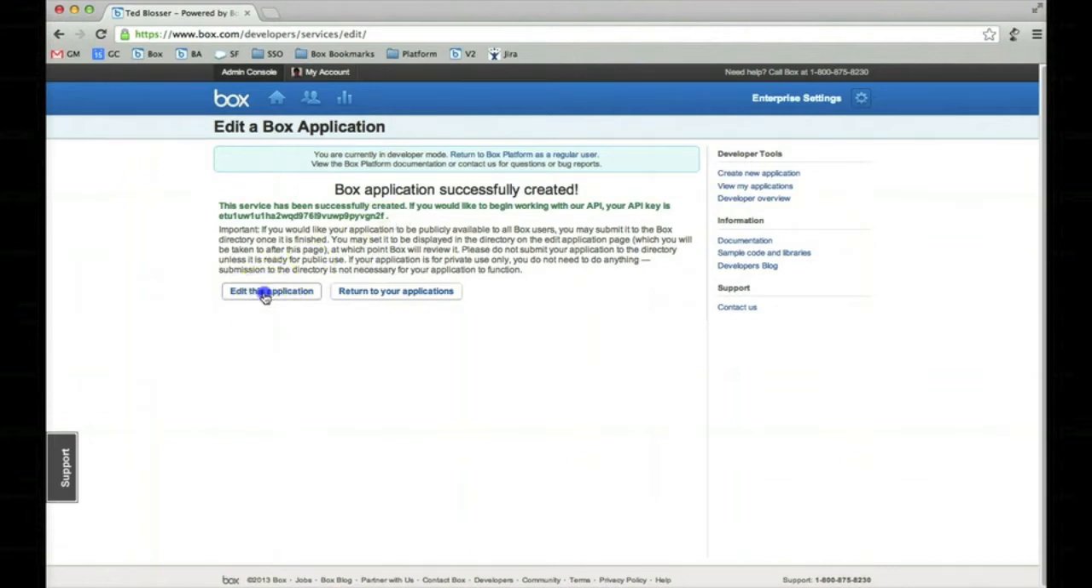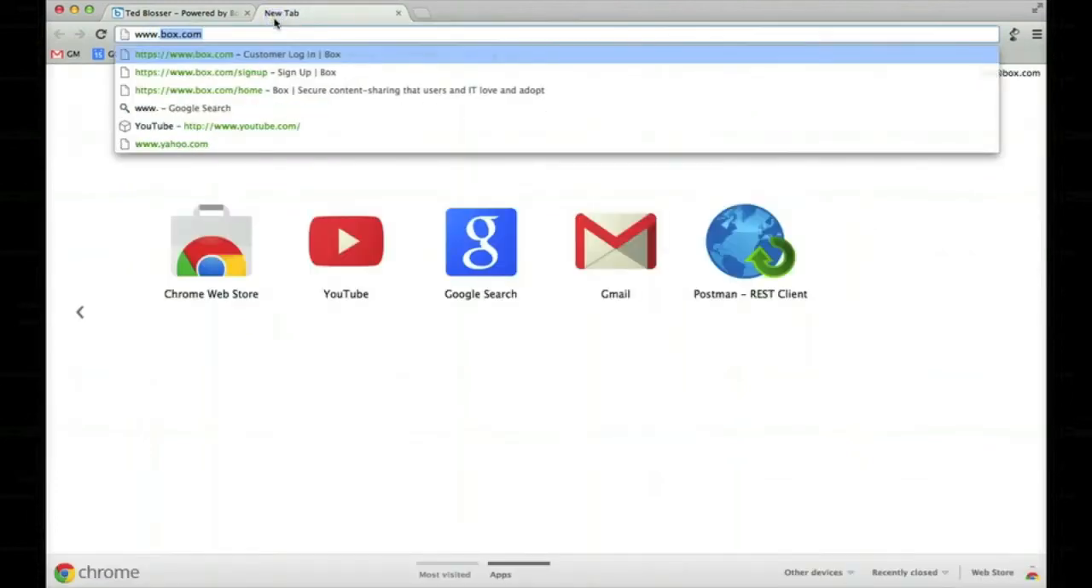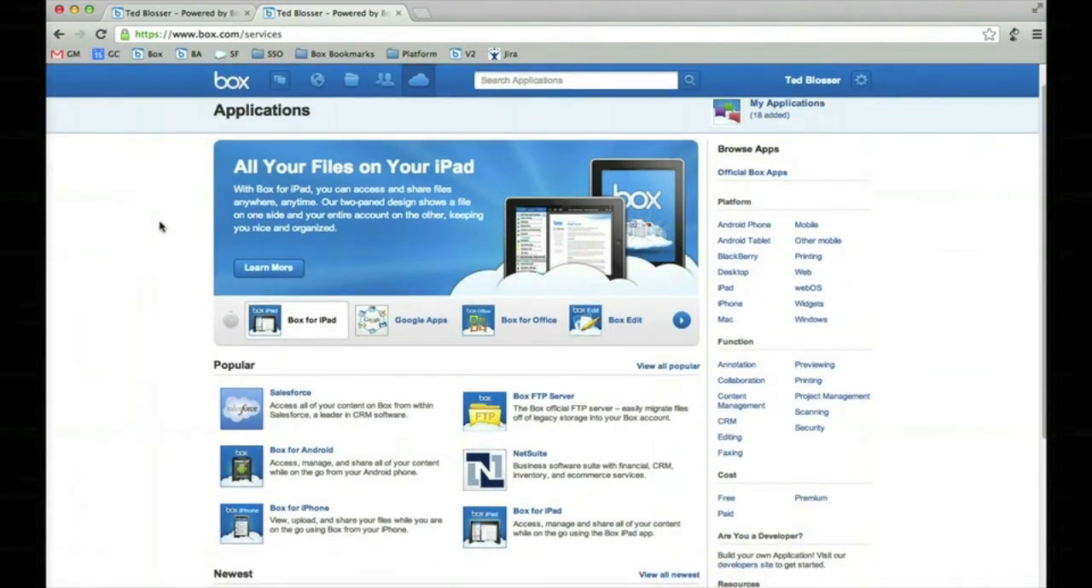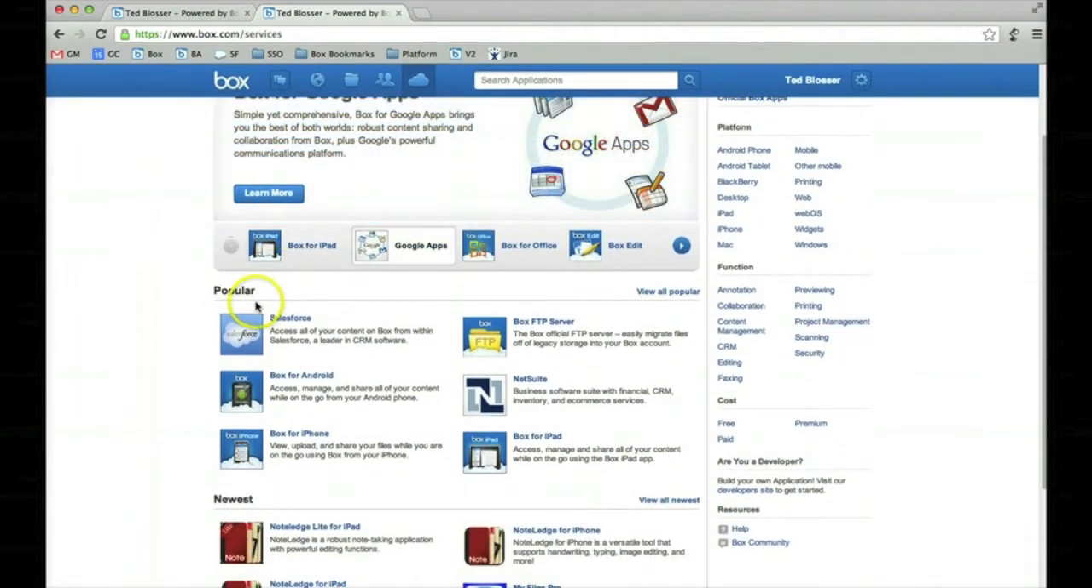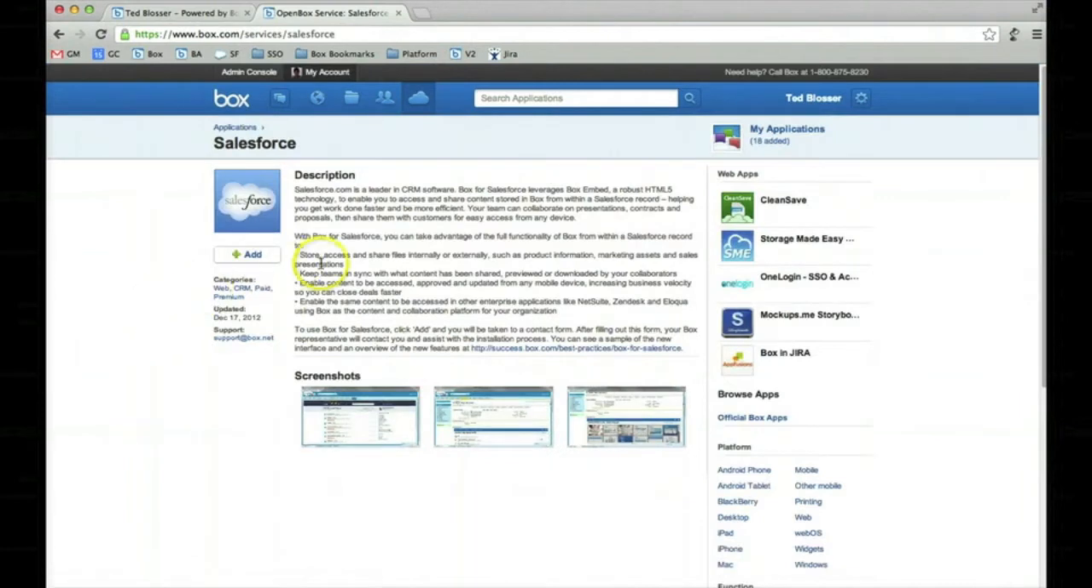Click Edit this application to add the crucial pieces that will make it run moving forward. I'm going to show you the end product of what an application looks like once it's published, so I'm going to go to www.box.com/services. This page is basically our app store for all the different applications on the Box platform. You'll see it's separated by category like popular, newest, function, and platform. If I click on a sample application, let's say the Salesforce application, you'll see it has descriptions, screenshots, and contact information for those application developers.